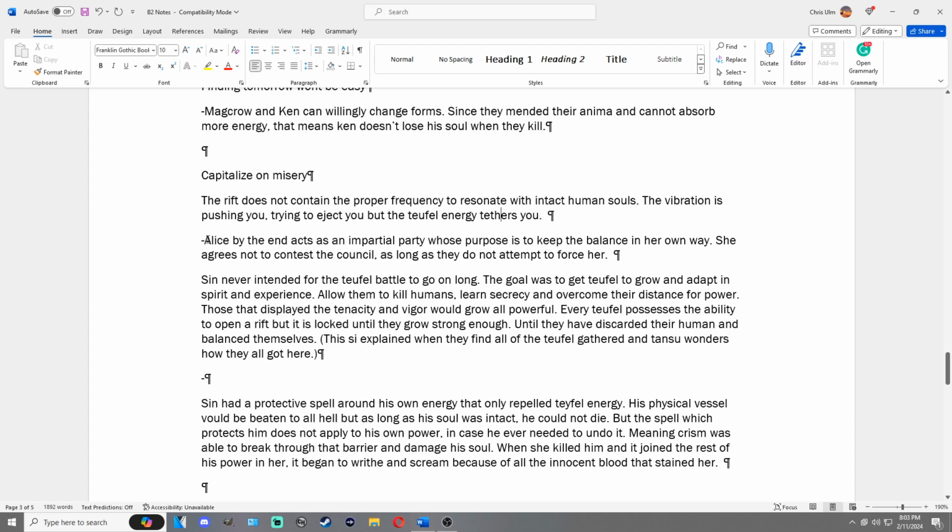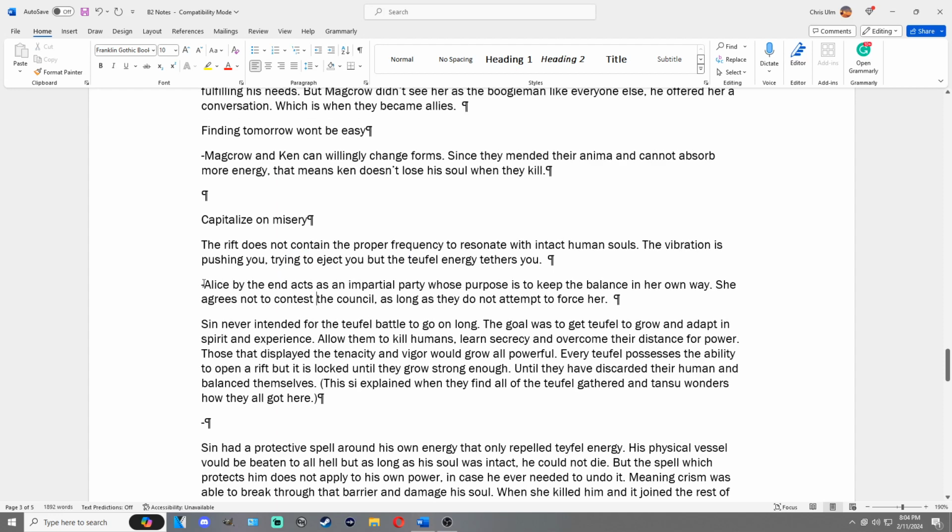Okay, so this is me trying to figure out what to do with Alice when she got the power, and I was like, yeah, she's going to go with the council, and then she's going to act as an impartial party whose purpose is to keep the balance in her own way. She agrees not to contest the council as long as they do not attempt to force her. So this is before I thought about her actually being taken by the council. At that moment, what's going to happen after? I don't know. Maybe she'll be an impartial party.